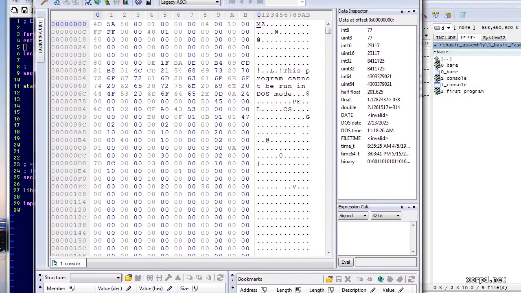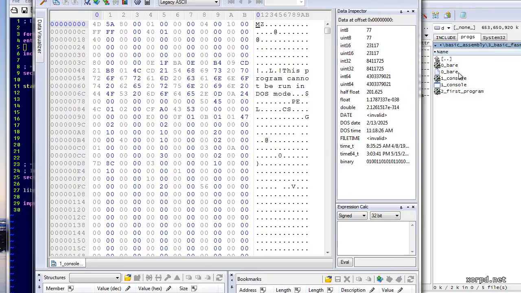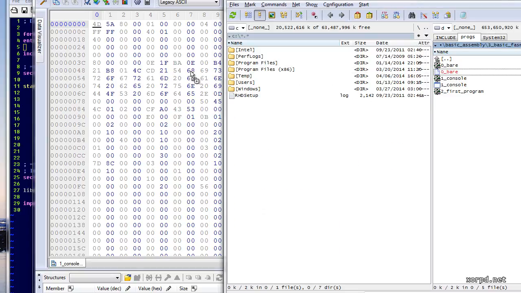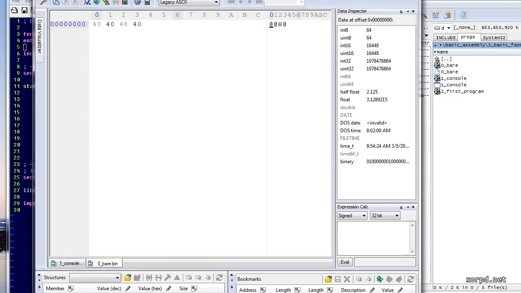A good idea might be to use bear.bin. Let's open it again inside Hex Workshop. This is what we got from bear.bin. This is inc, inc, dec, and inc. Maybe we can just search for those 4 bytes inside console.exe.